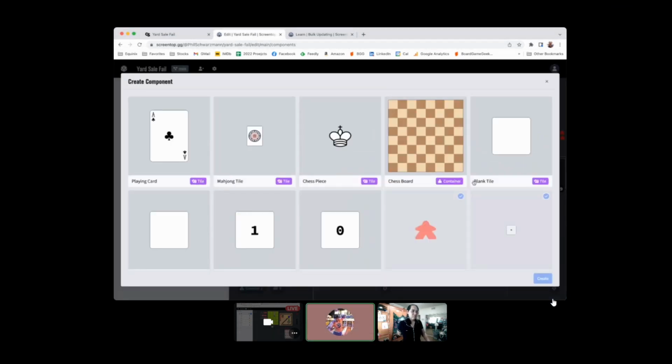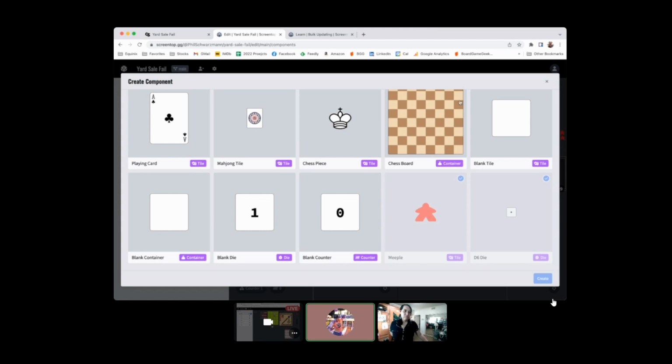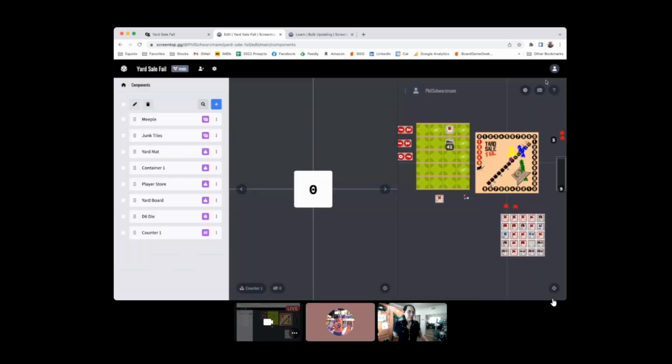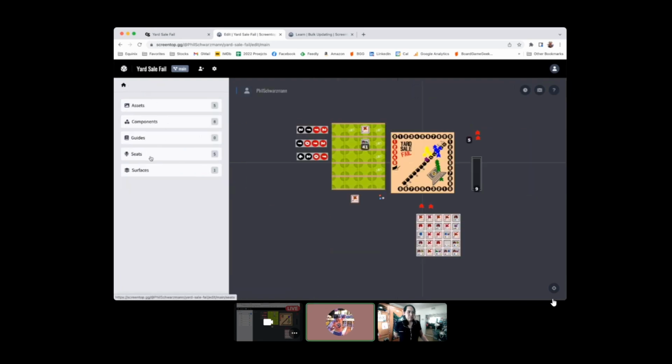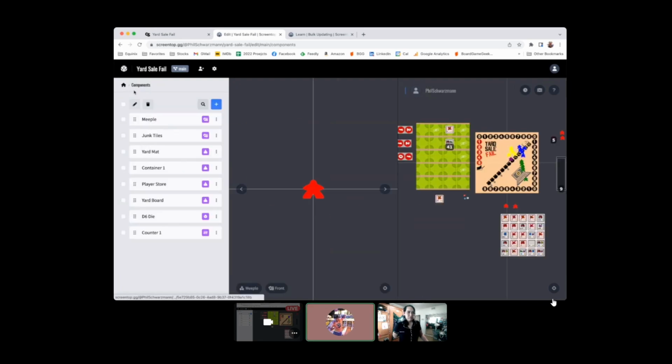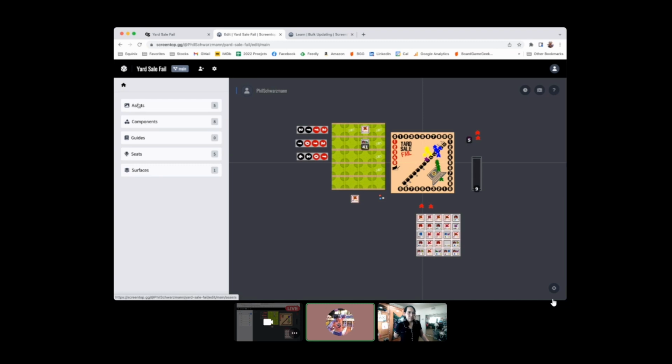I think we went through all the assets there. That makes sense, the differences between a tile and a container and a die. That's really cool. We talked about seats. I think we kind of went through everything.